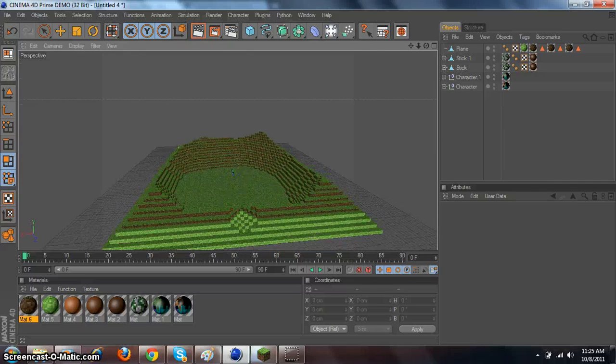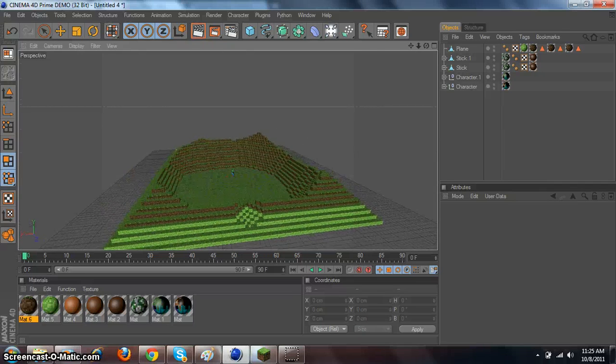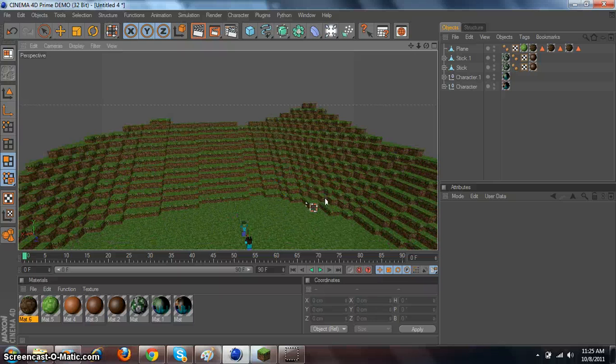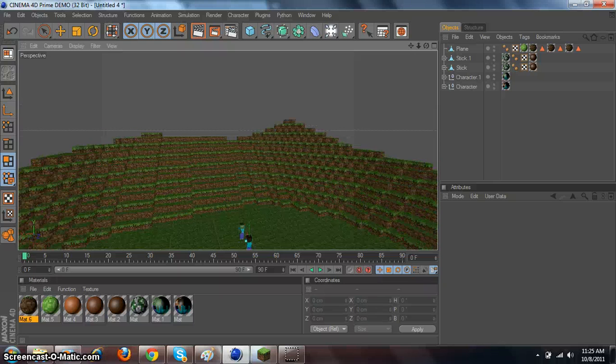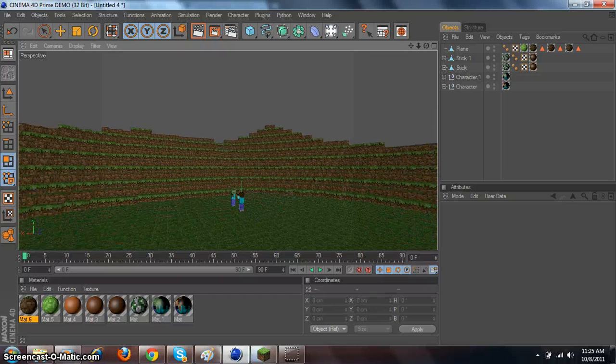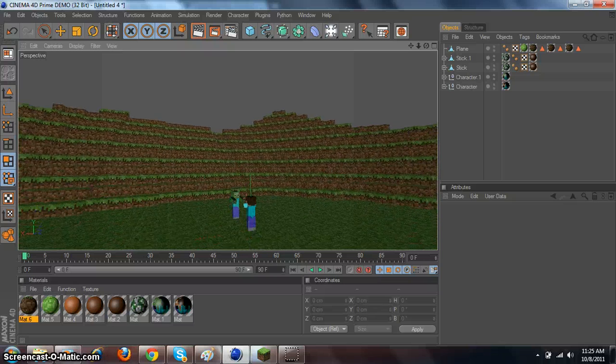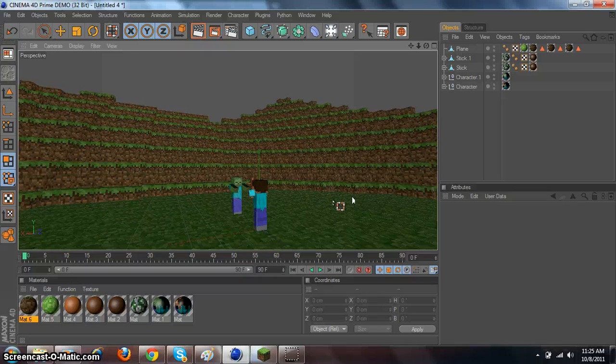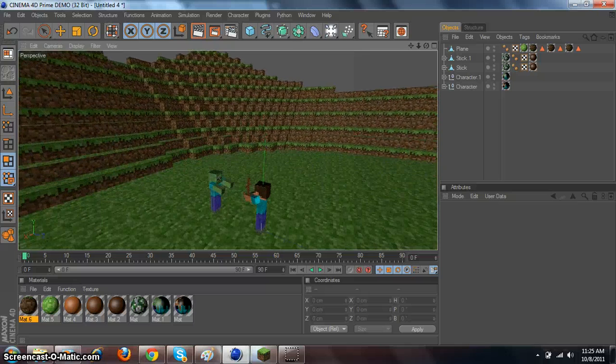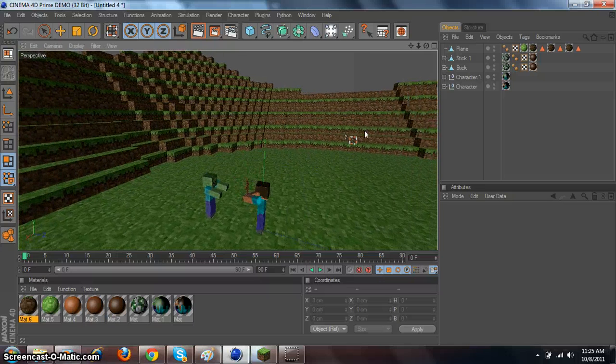If you want to do a sky, like a Minecraft sky, I'm honestly still trying to figure out how to do that. If you know how, send me a tutorial video on how to do that. That would be great. It will help me improve my tutorials too. So help me help you.